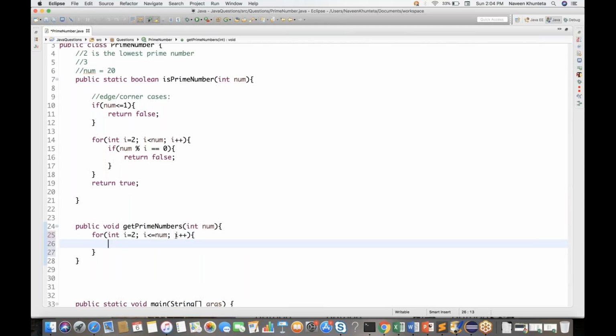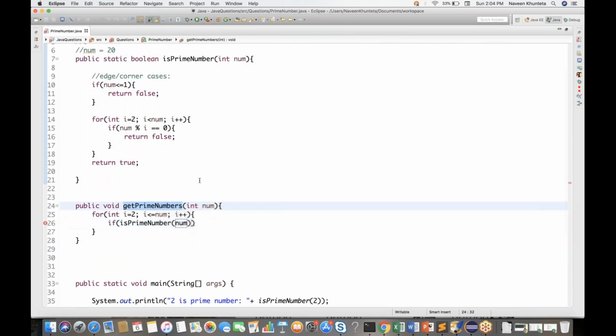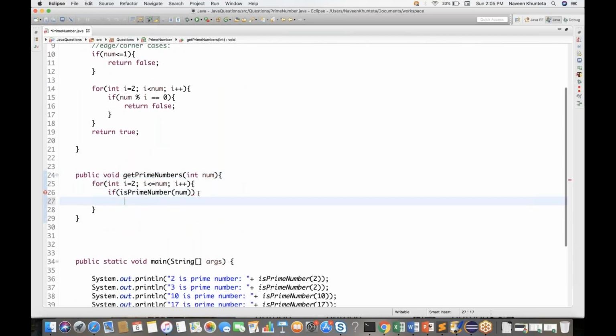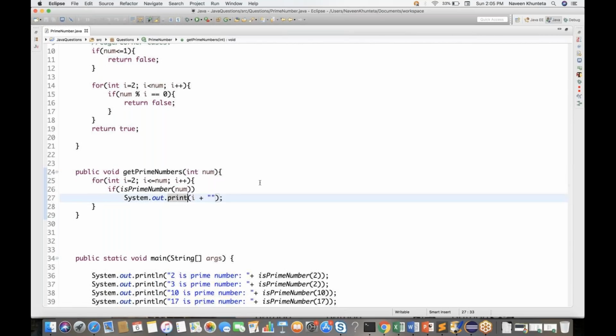And then I'll simply write one if condition, and I'll call this method is prime number with the number, whatever number you are passing. Then if it is true, System.out.println, I'll simply write whatever the value of i is, plus some space, and I'll use print, not println, so that it prints on the same line. Now see what the logic is. Very simple thing, get prime numbers.